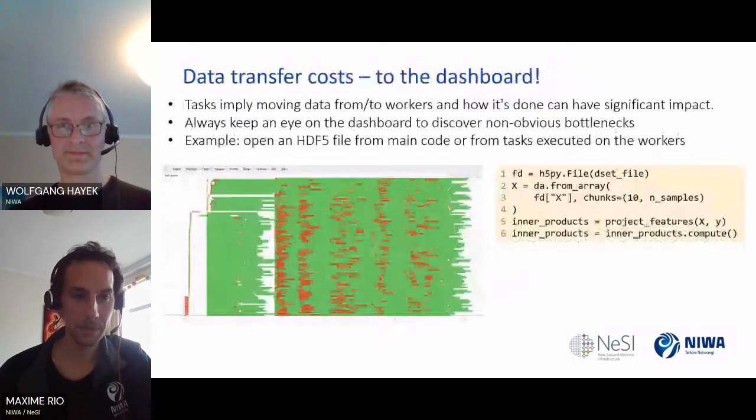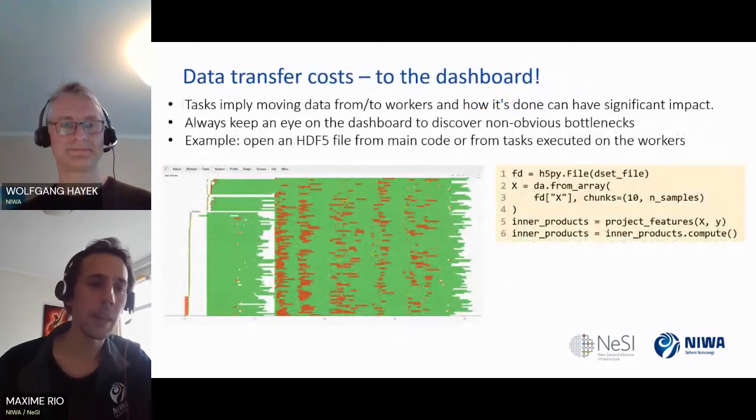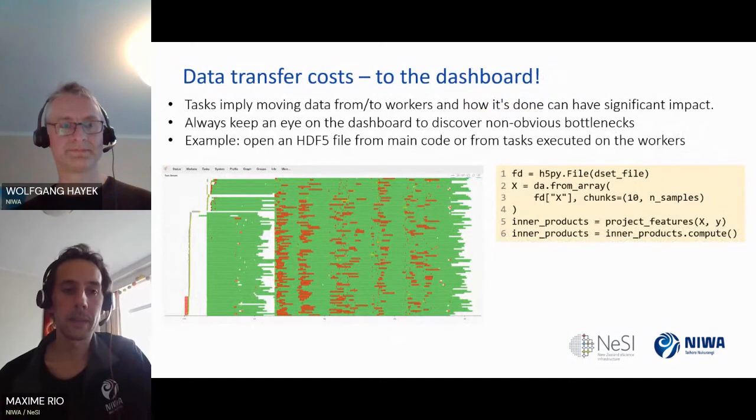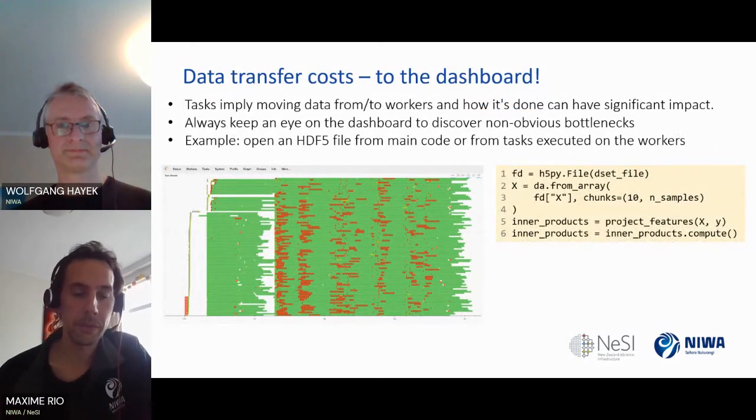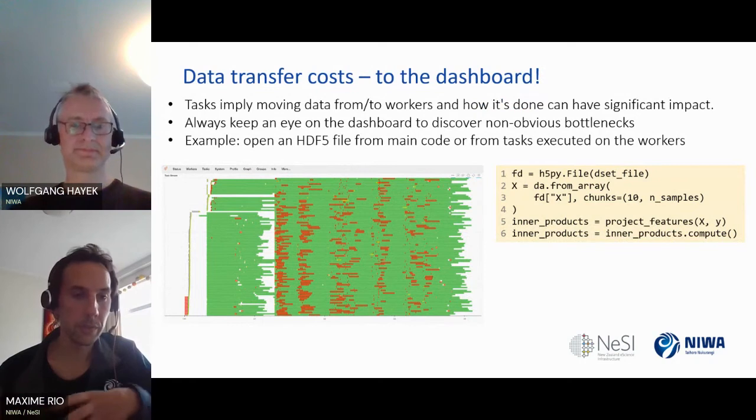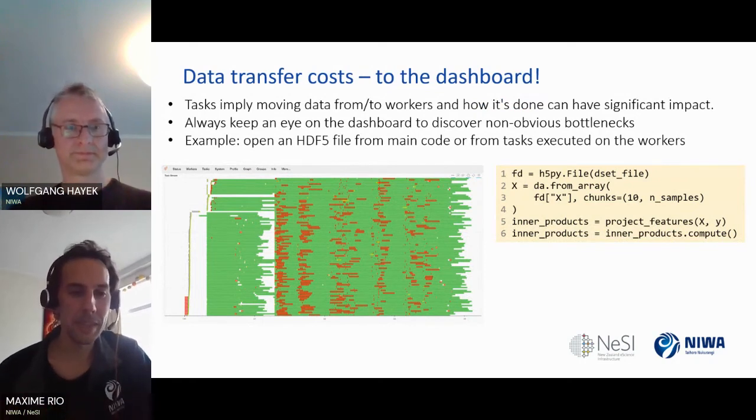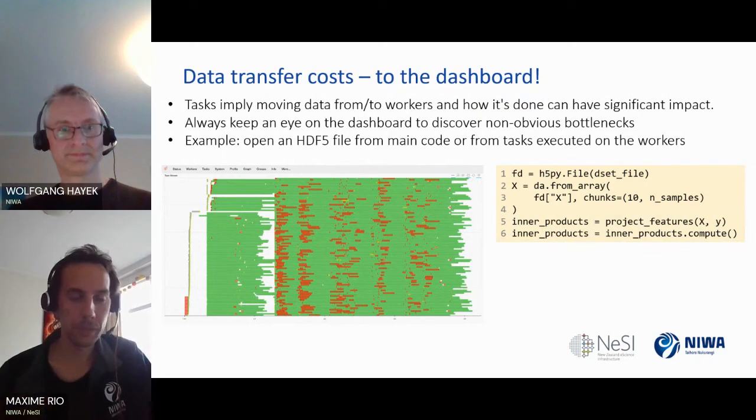Next slide, please. Okay, the last point I'd like to talk about is the cost of data transfer. Sometimes it's very obvious when you use Dask what type of data you're moving around between the main code and the workers, back and forth. But sometimes it's a bit less clear. So I think it's always good to keep an eye on the Dask dashboard, and especially what I'm showing here is a view of what's called the task stream.